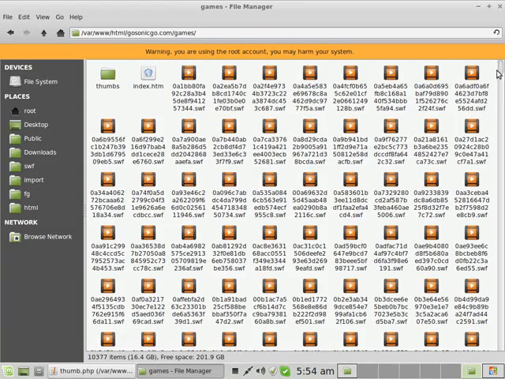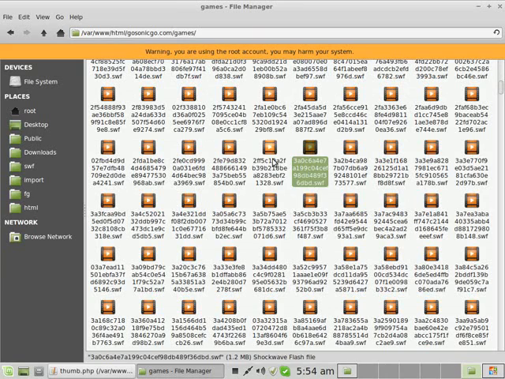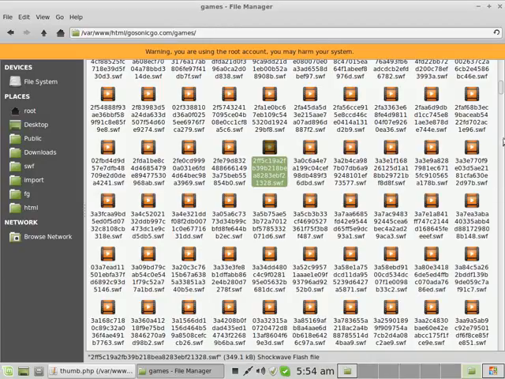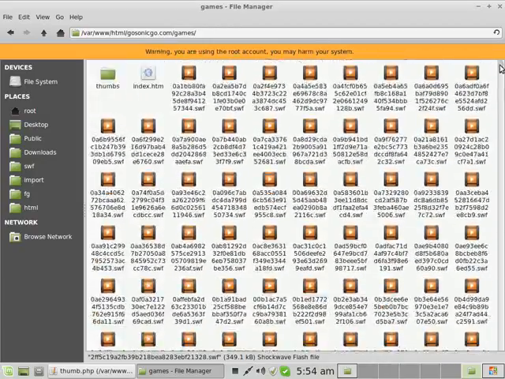Here I have the games folder. Again, all these SWFs are just in MD5 format, so anytime I import them, it automatically MD5s them and makes sure that there's nothing with already the same name. And it's a really easy way to import stuff.